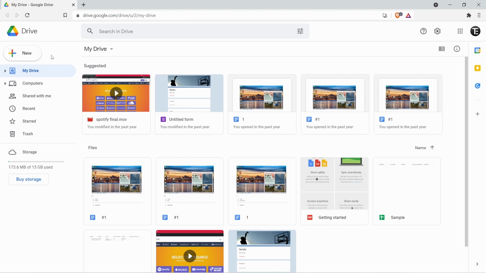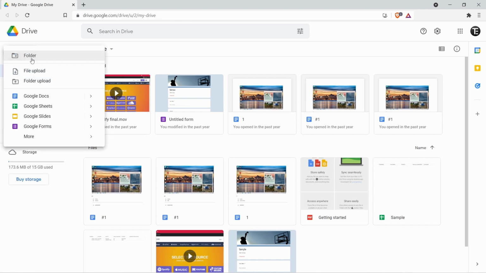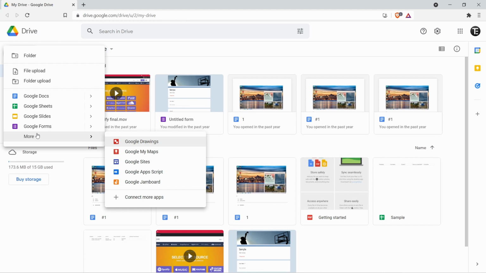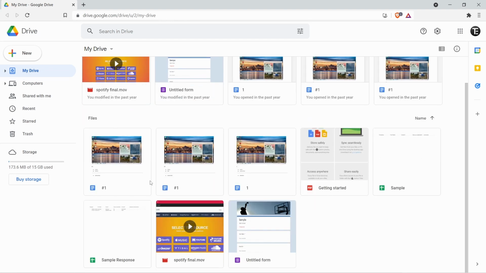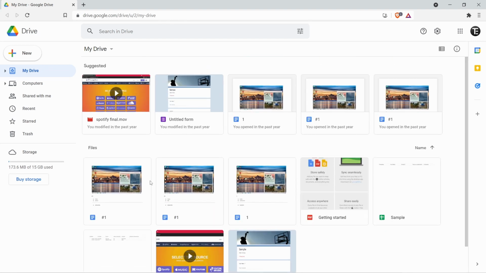So on the left over here, where it's written New, you can upload files and folders onto the drive. If I just click on it, you can see that they have an option of file upload, folder upload, or else if you want to upload Google Docs, Google Sheets. So if you want to upload anything on Google Drive, this is where you'll have to go. Then in My Drive, you'll see all of your documents which you have over here. So this is currently what I have on My Drive.